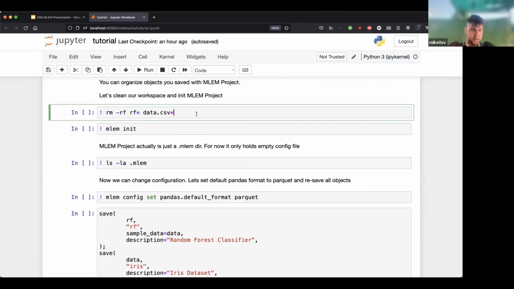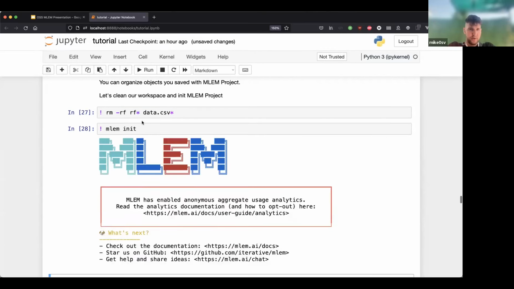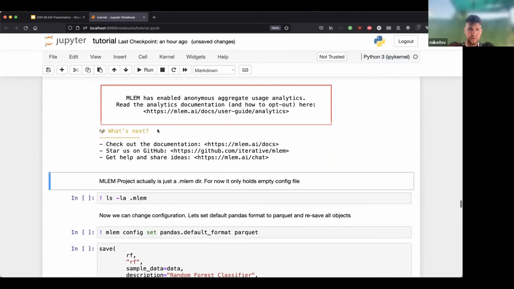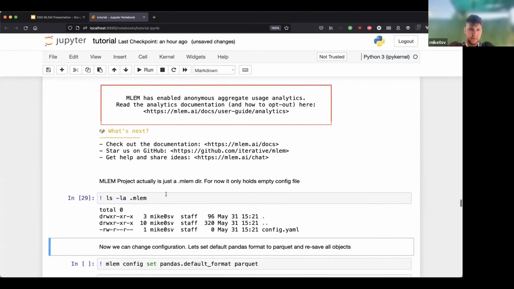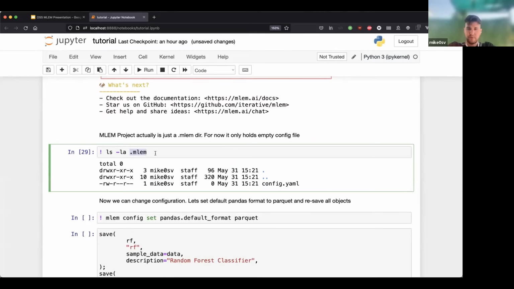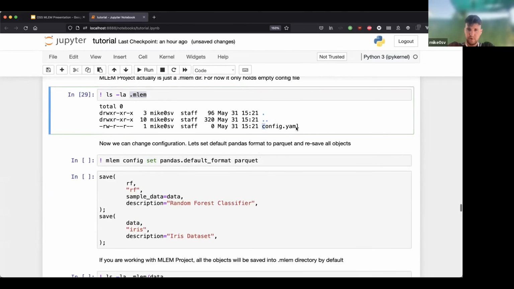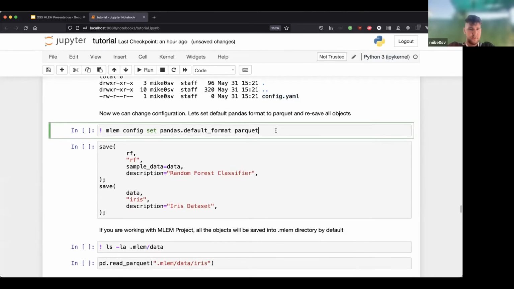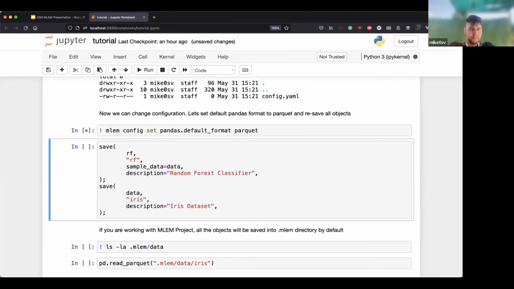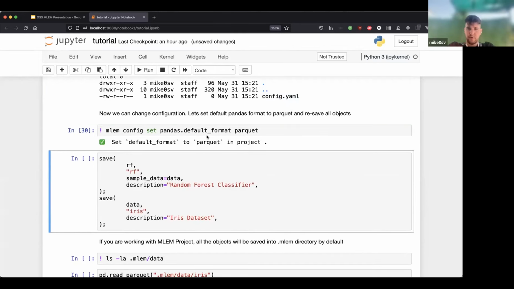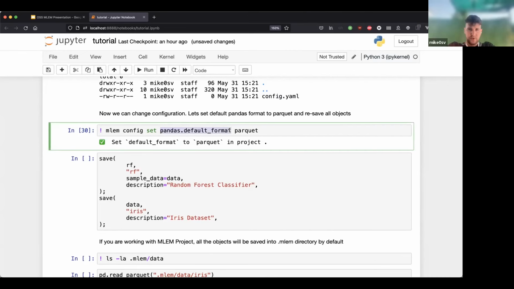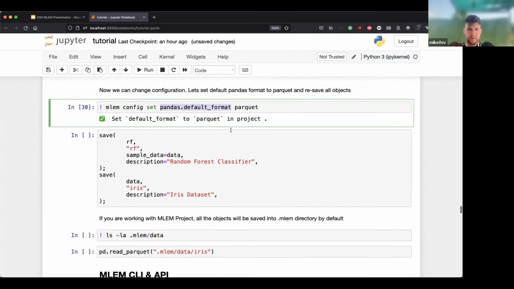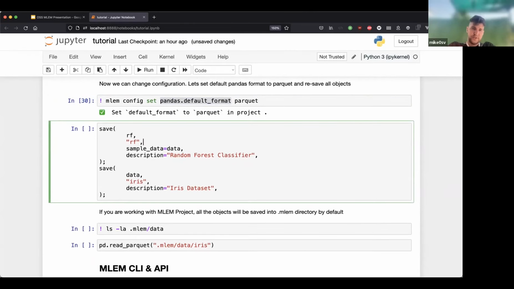Let me clean the directory we're working in right now, and we start a MLEM project. As you can see, we just created this .mlem directory, and it has one config file which is empty. And let us change the file format for pandas, which is this option, pandas.default_format, and resave all the objects.